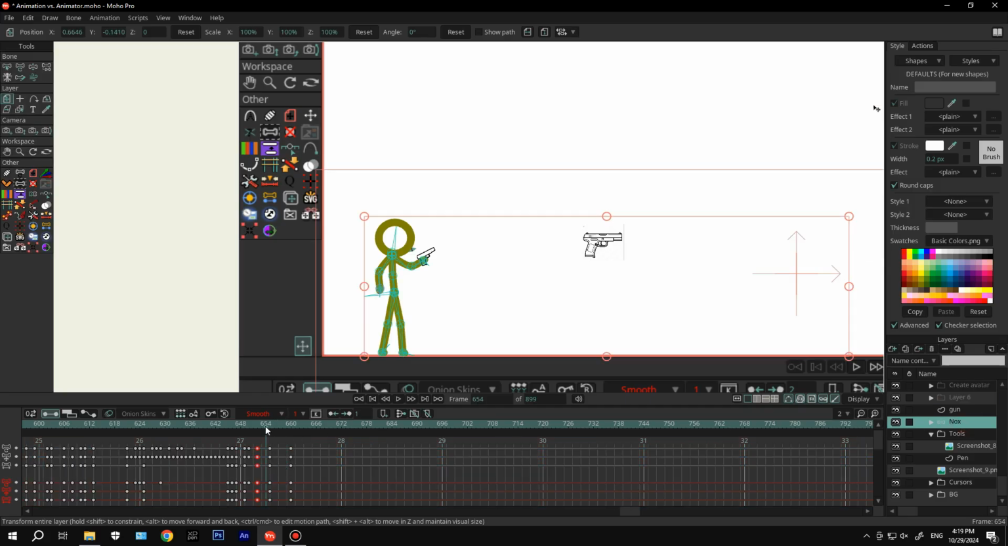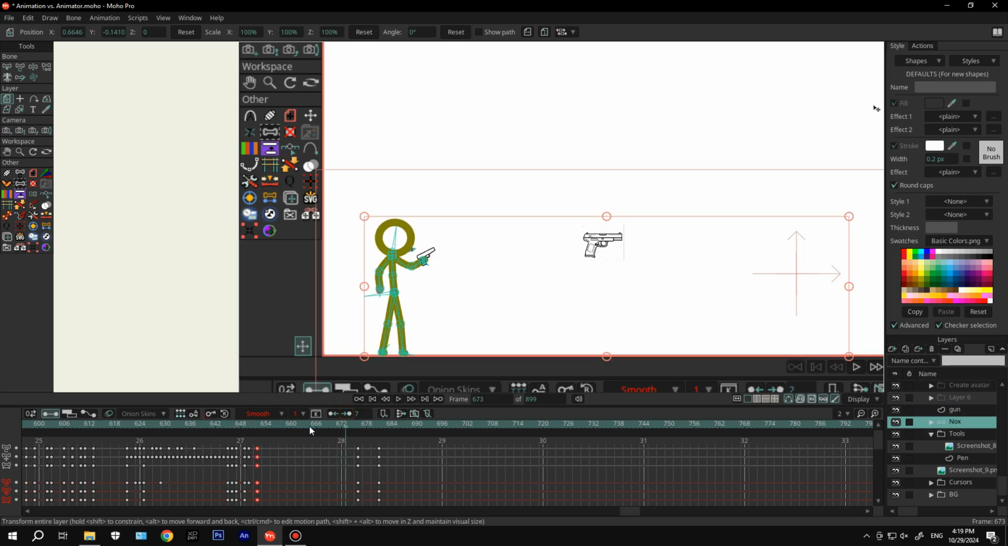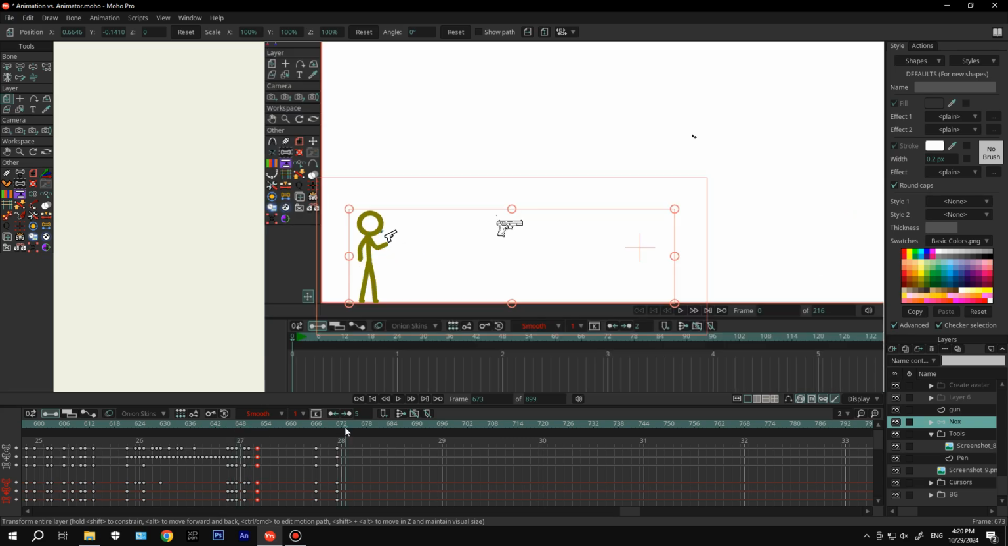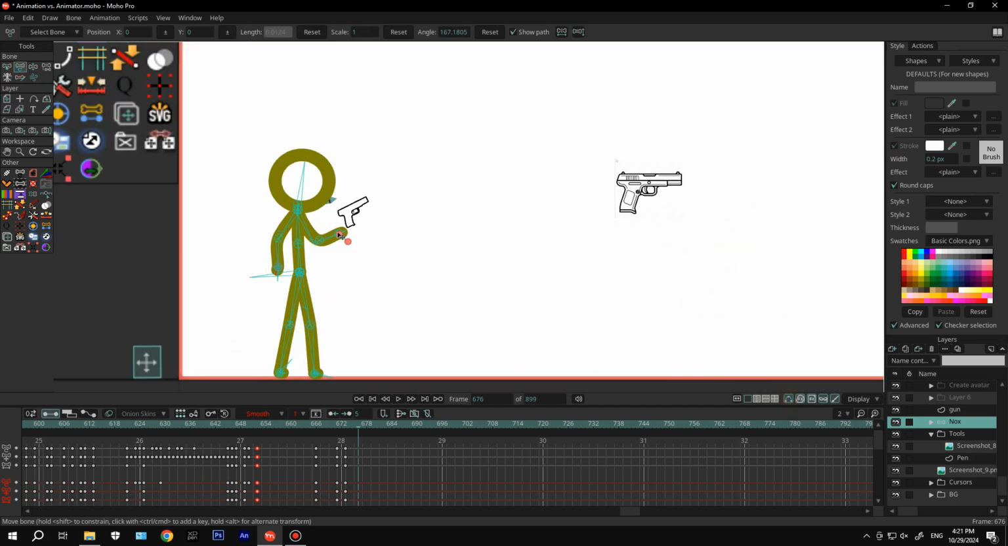Now, I go to the stick figure layer and increase the distance between the frames to add a slight pause before the stick figure starts shooting. Here, I press Ctrl F to create a keyframe for this state of the stick figure. Then, a few frames later, I create the stick figure's shooting pose.